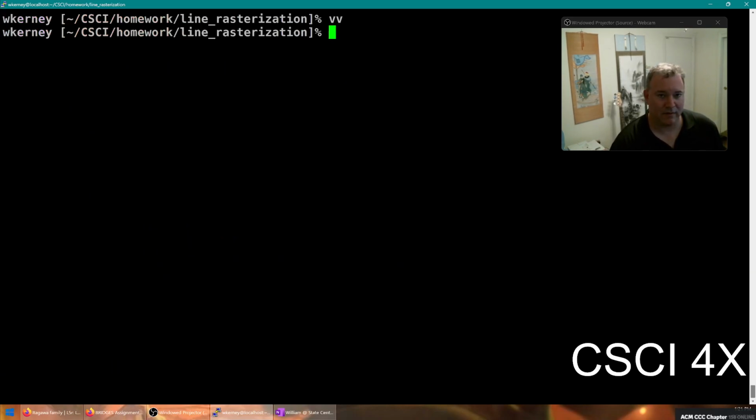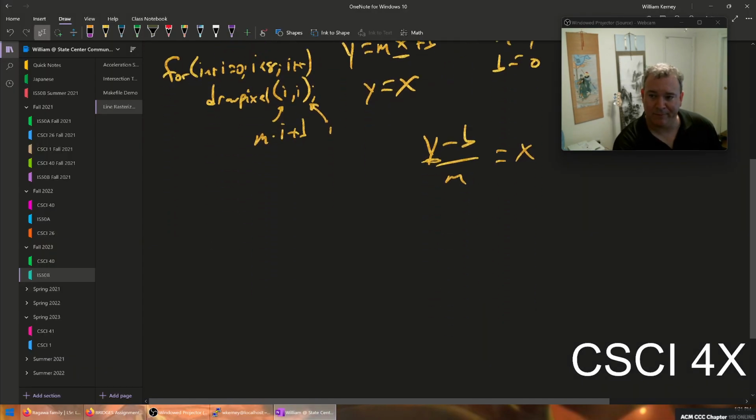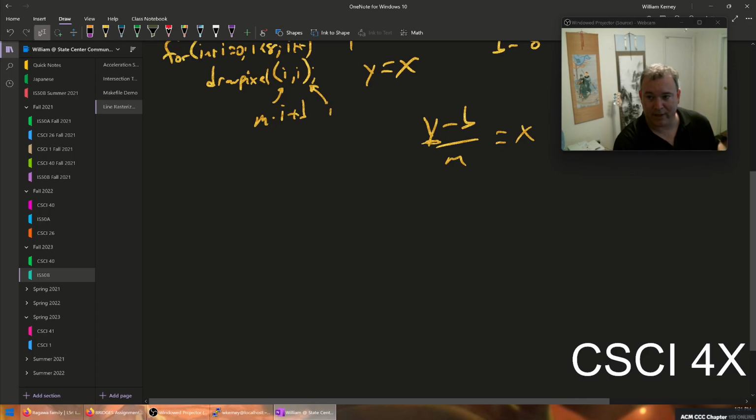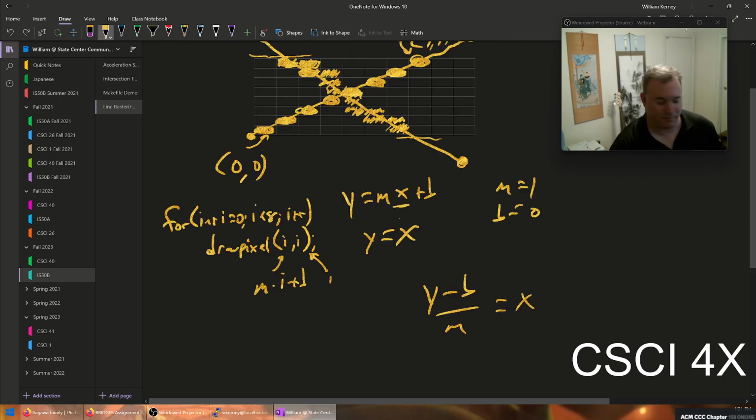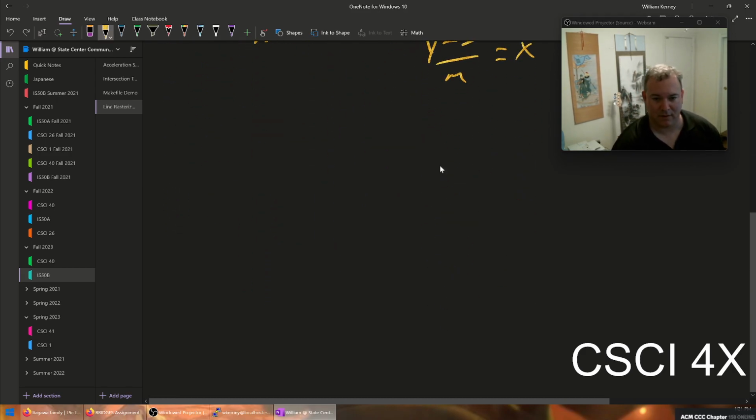So let's move past line rasterization because we have about half an hour left, and let's talk about triangle rasterization. Depending on how you do with line rasterization, if you can draw a line, then you can draw a triangle. How? A triangle is 3 points, right? So maybe make a triangle. Let's do it like this. Let's do a really simple triangle to begin with.